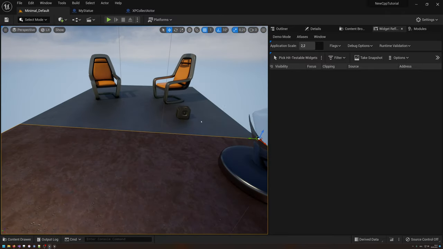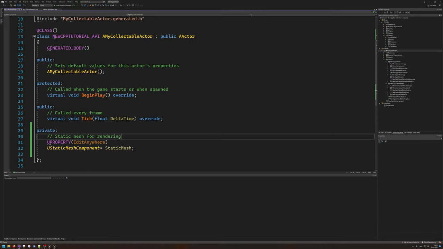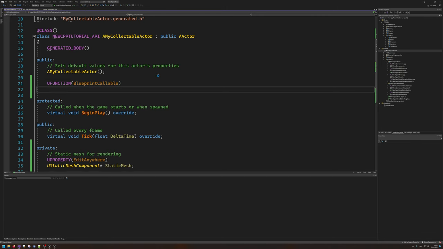Basically what I want to do is, when an XP actor is collected, so when you come near it and it should be collected by you, I just want to make it bounce up and then disappear. And to make this happen, I'll make a function that makes it bounce. I'm going to do that down here. So let's create a function. It's going to be a UFUNCTION and it's going to be BlueprintCallable, because we're going to later on have dispatches via Blueprints. So let's make this UFUNCTION BlueprintCallable void.